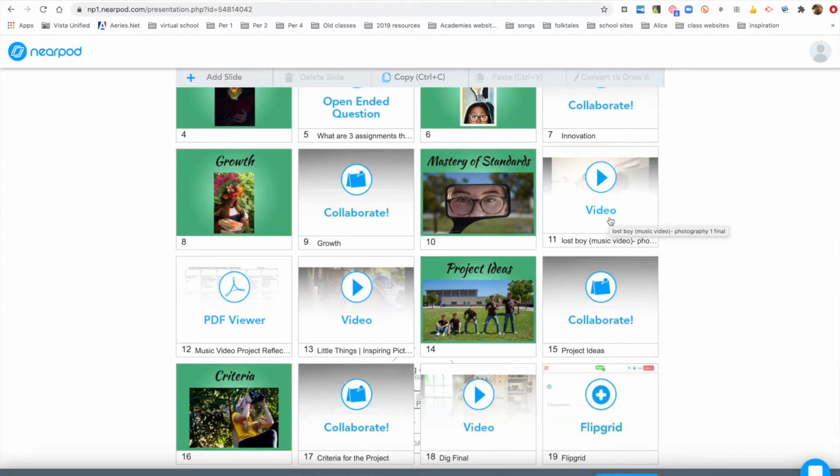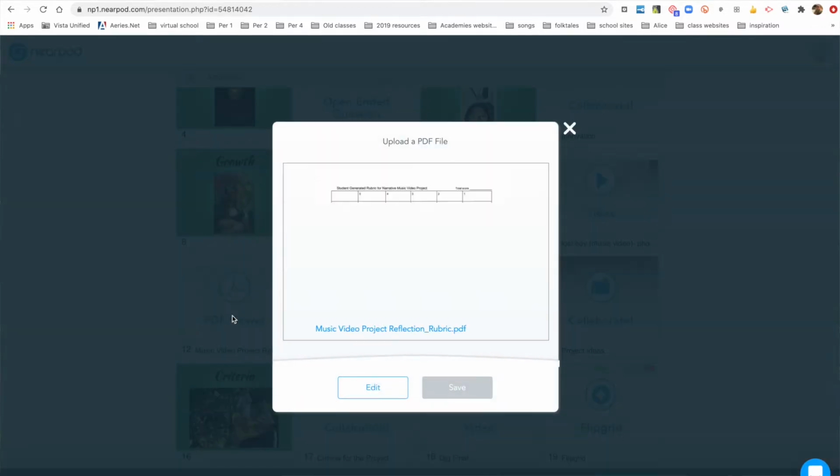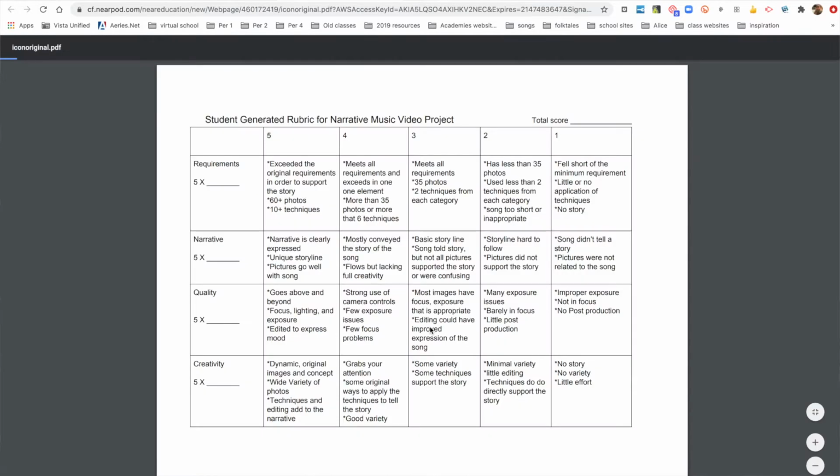So I showed them what the students typically did at school, which was usually a music video. And then we looked at a rubric. Here's an example, and this was actually a co-created rubric, one that was built by students from the term before.